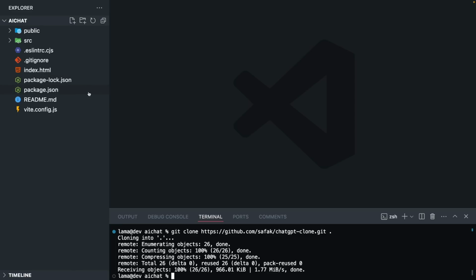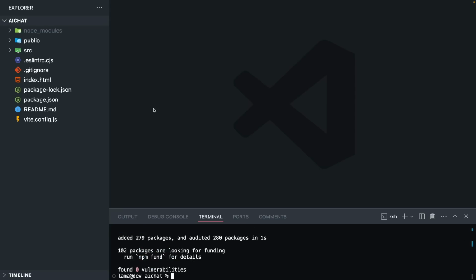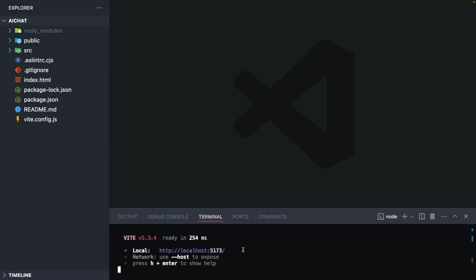Okay, our folders are here, but we don't have the dependencies. Let's install npm install, and they are here. So we are ready to start our application. I'll say npm run dev. So let's visit this localhost.